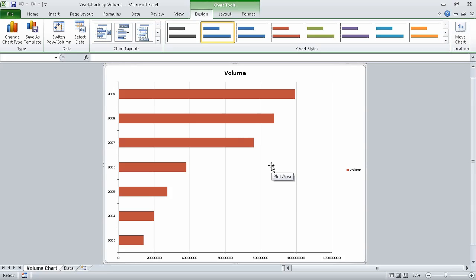In this segment of the course, we created a chart and moved it within a workbook. In the next segment, we are going to customize the appearance of charts.